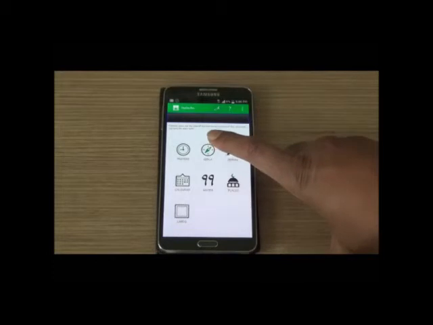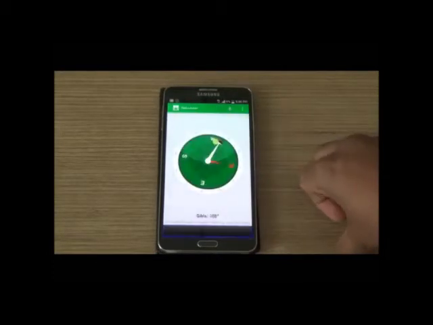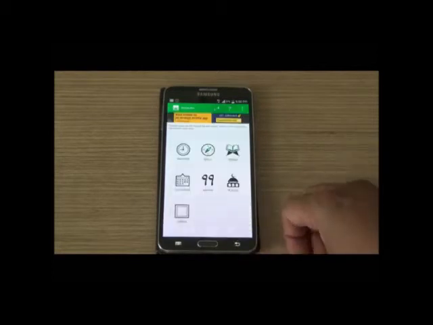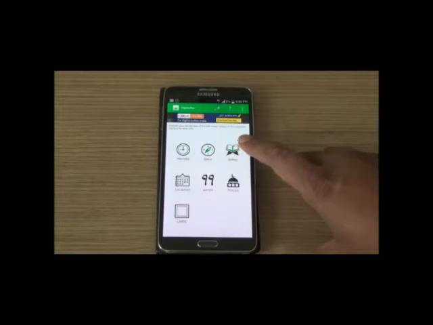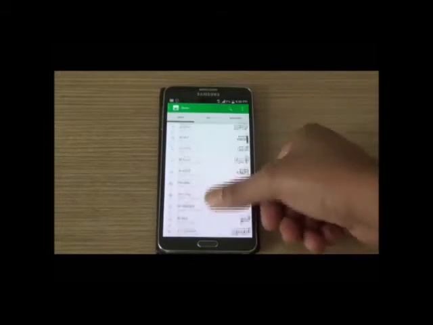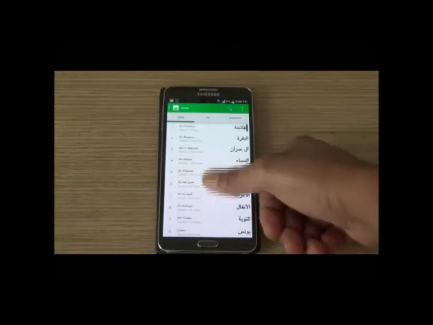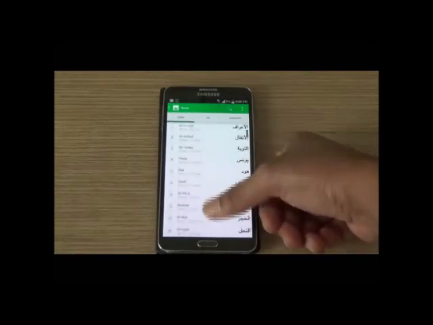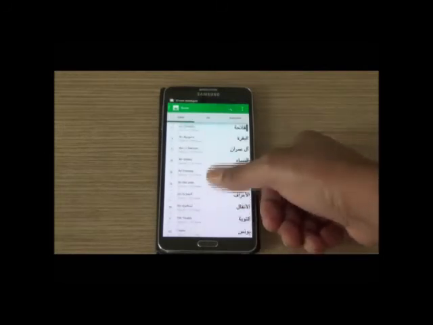The Qibla compass is a very cool tool. If you click on it, it actually points you in the direction of Mecca, which comes in very, very handy in case you're interested in doing prayer. And just like the other app we saw, you also have a list of all the surahs that you can listen to. The interface on this one is definitely a lot nicer than the first app that we saw.